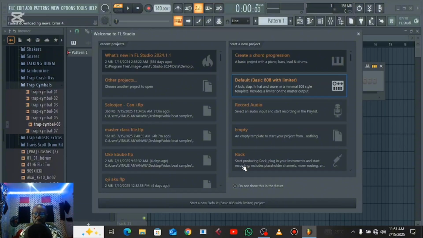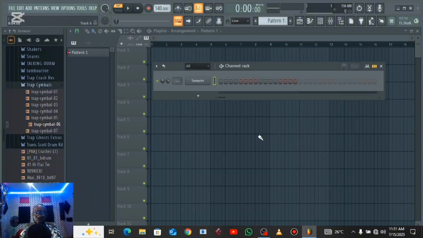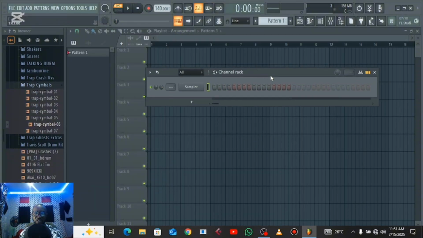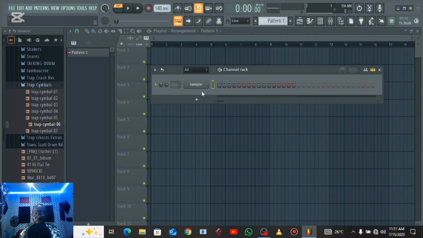I think this one is start producing rock plugin with your instruments and start recording. Okay, this is for external instruments. If you want to plug in your guitar, external drum, and all those gears, once you click on this, it will open and give you options for you to plug in and all that. So let's just start with the empty project. Once you click on this empty project, double click, nothing is here, you understand? So this is just a fresh project for us to start working on.